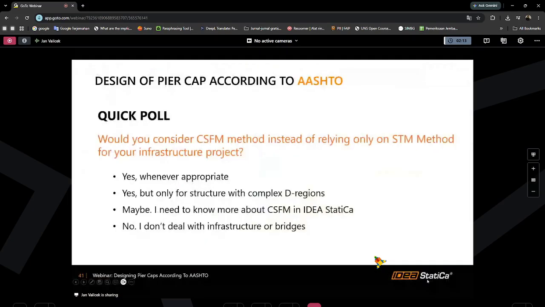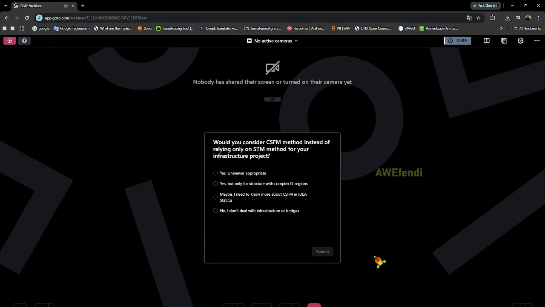This is my slide, and I have the last poll. So you have seen the capabilities of CSFM method in Idea Statica, and I would like to ask all of you whether you would consider using CSFM method in Idea Statica to design the regions and infrastructure projects. If you are not in infrastructure, you may also answer, of course. Yeah. So there are some people who are not designing this. So if you don't deal with the bridges, but feel free to answer.